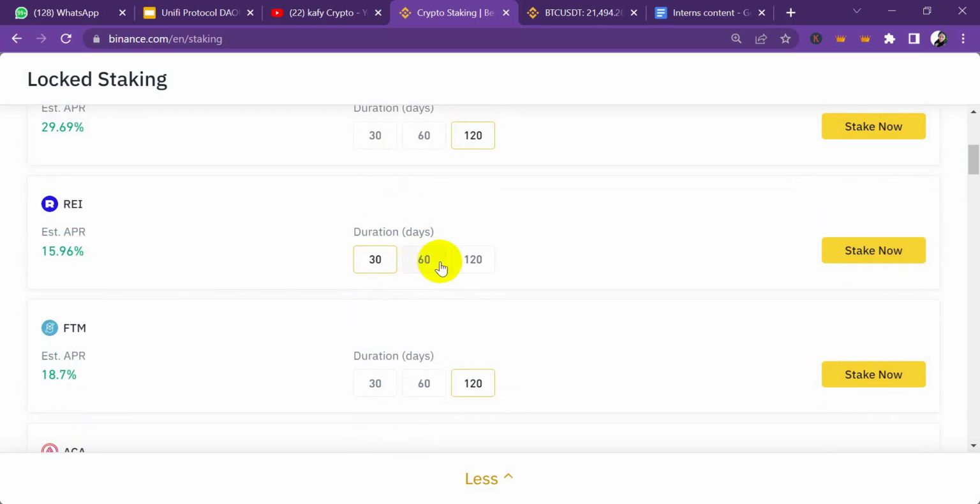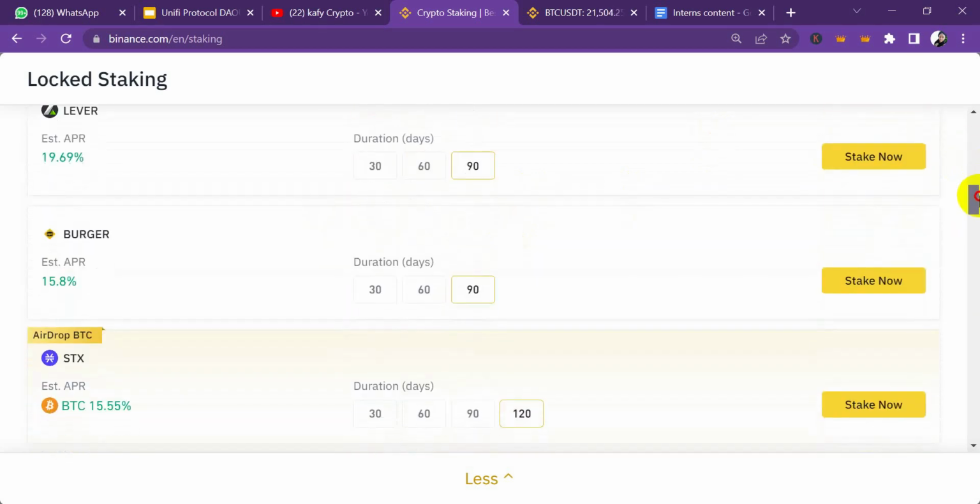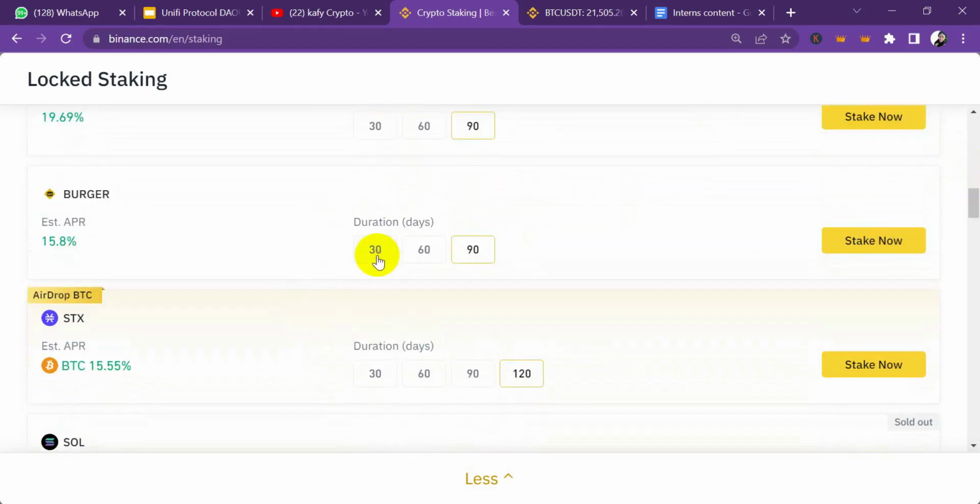This should be sold out, so it's not sold out. Okay, 60 days is sold out. You can see, let's see, sold out. Theta is sold out. 10 days, okay, 30 days is not sold out. If you want to check for that one, you can still check it out, right? So yeah, you can see for this one.